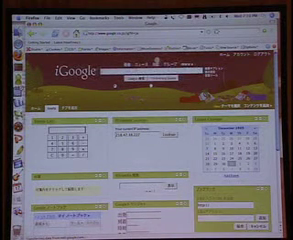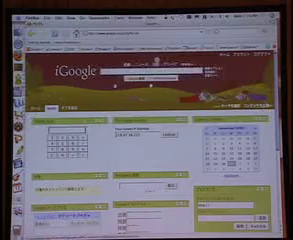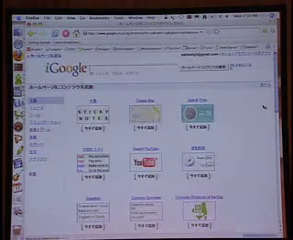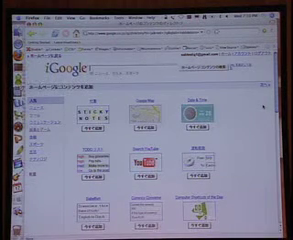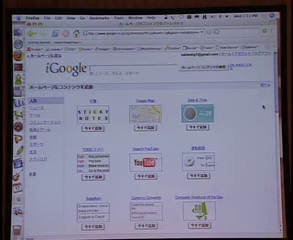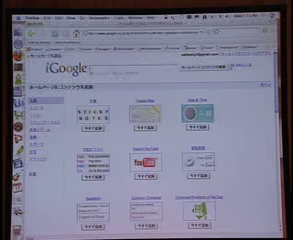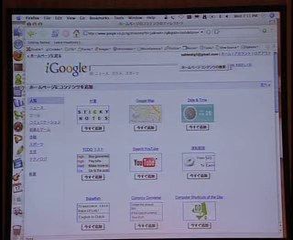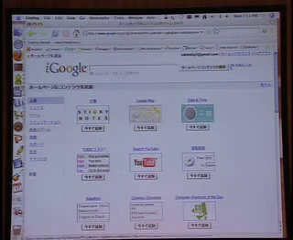So now you might wonder where you can find more gadgets. Well, I'll click on this link that says Add Stuff. And this is our directory of gadgets. So here you can browse thousands of gadgets and find things that you like and add them to your page. So I'll just add a few things.